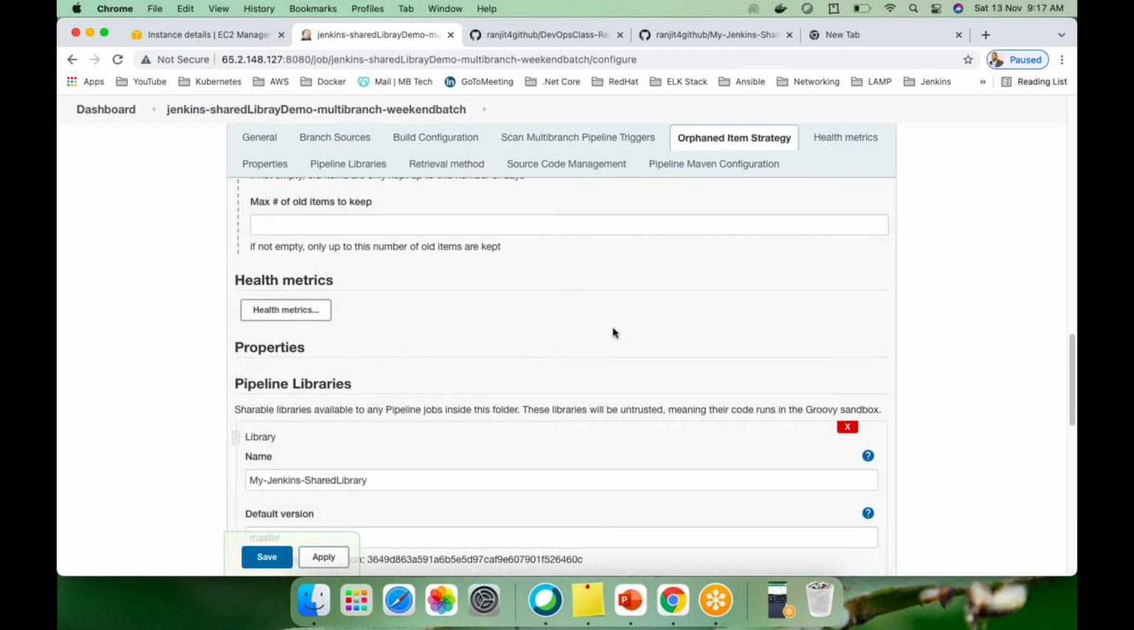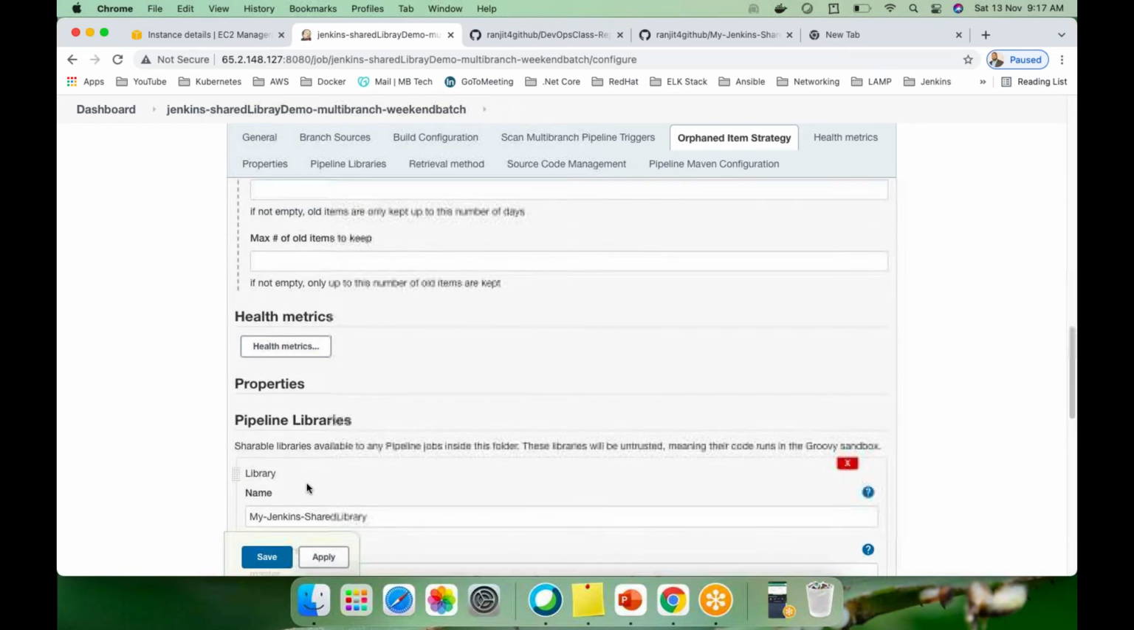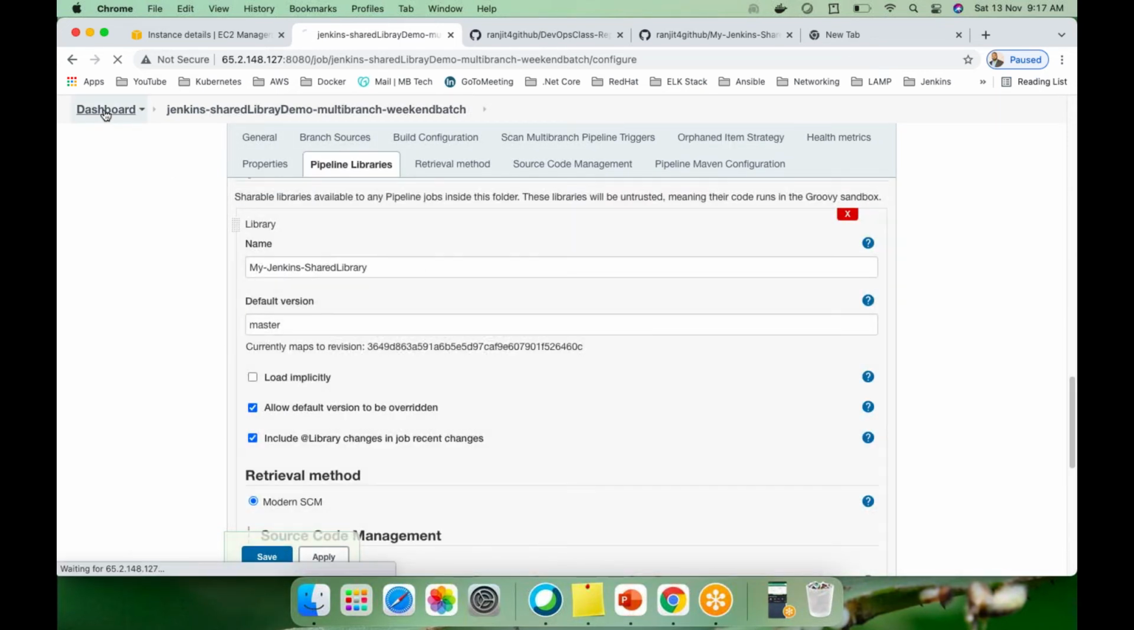That is why I showed you, if you are only running the pipeline job, then you have to go ahead and set it up in Manage Jenkins. That is why I showed you the pipeline job first, because a simple pipeline job does not have the pipeline library section. So you have to set it up in Manage Jenkins, in the system configuration. But the multi-branch pipeline already has a tab, and you can add it here. Okay, now I have added it here, and I removed it from Manage Jenkins.